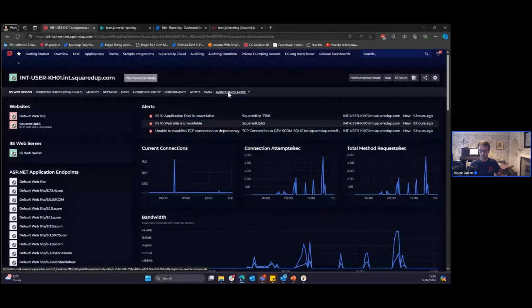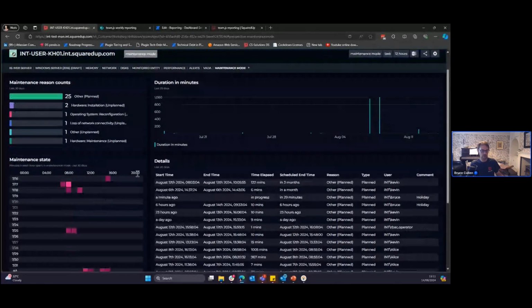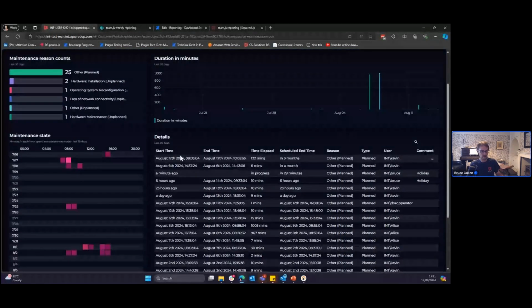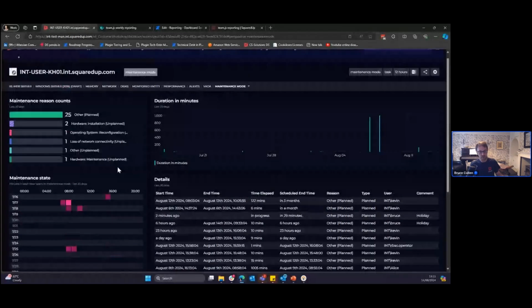So if I go to maintenance mode now over here, you'll see a bunch of really useful information. It's all obviously contextual because it's a perspective. So you can see for this particular machine, the vast majority of maintenance reasons have been planned, which is good. And the duration is summarized here, along with all the other relevant bits of information like the maintenance mode instances and the state of maintenance over time, as shown on the calendar view. That is all really useful stuff.